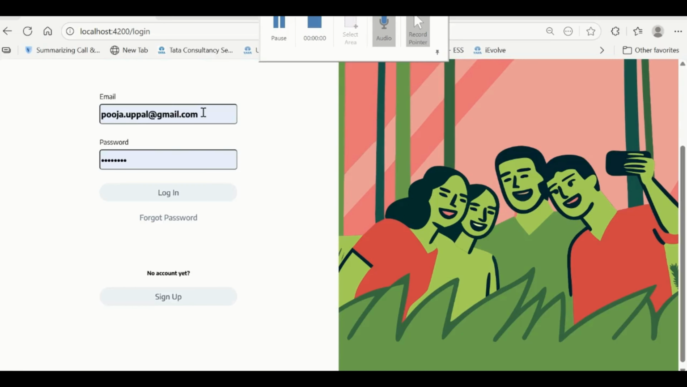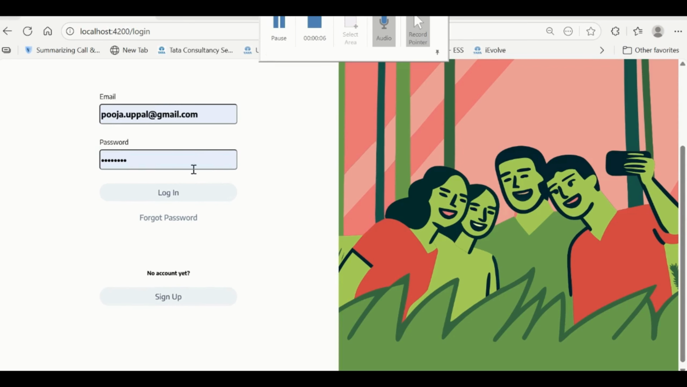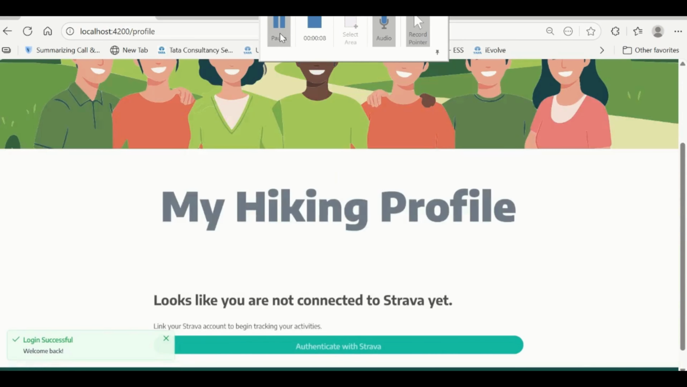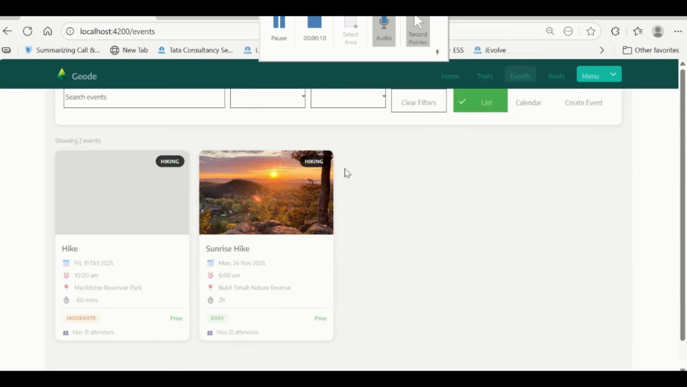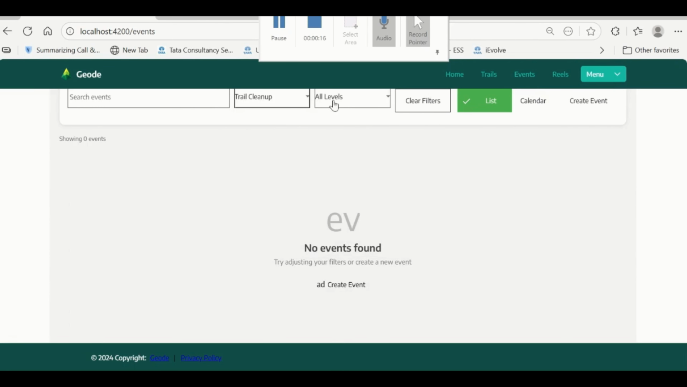A second negative case attempts to log in with an invalid, non-existent email address. The system successfully blocks this attempt. We apply various event type filters, such as trail cleanup, and confirm that the event list updates and clears correctly. This ensures the data presentation logic is sound.